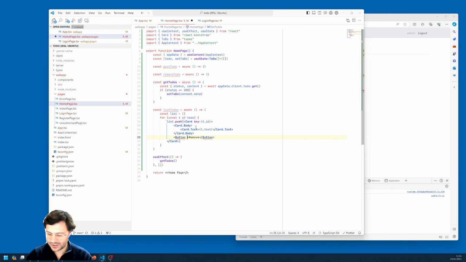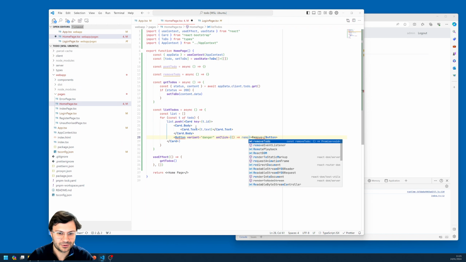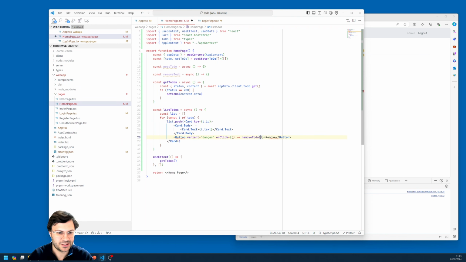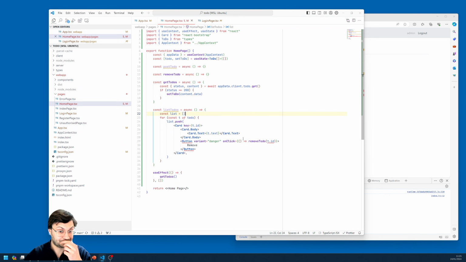It's going to be the variant. We're going to make it a danger button, so it'll be all red, just to pre-warn the user that this is a one-time action. You won't be able to go back. And on click, when you click that button, we're going to tell it to remove to-do, and we're going to pass it the t.id, the unique ID of that to-do.